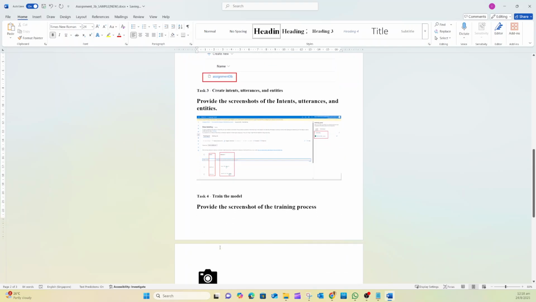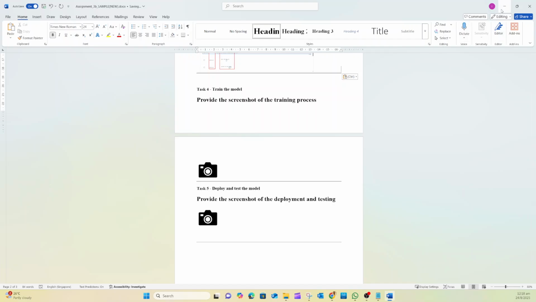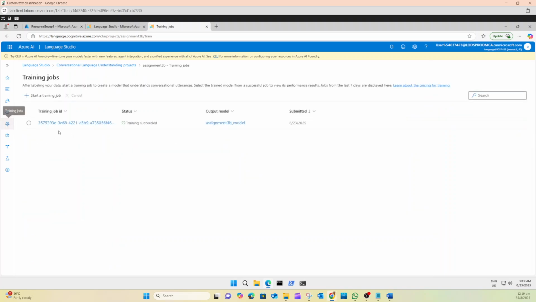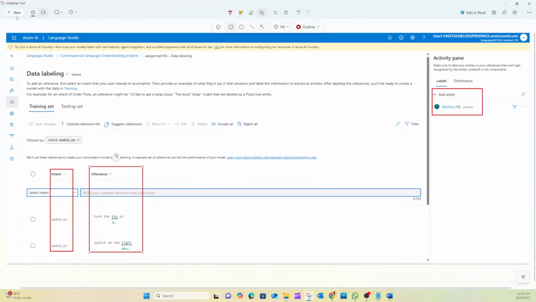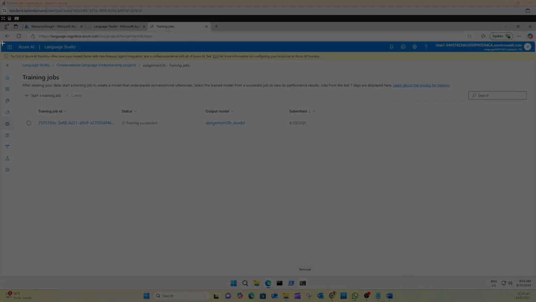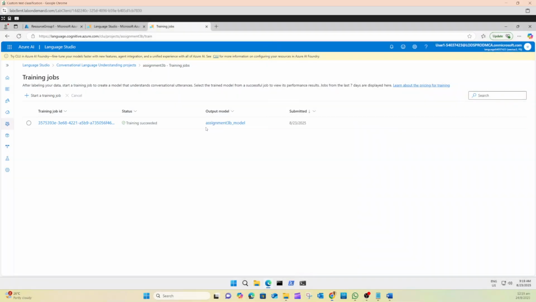After that, the training process, then the deployment and testing. Training has already passed, but we can look at the training job. This one, the training job, and screenshot this to show the training job completed. This is the model created.